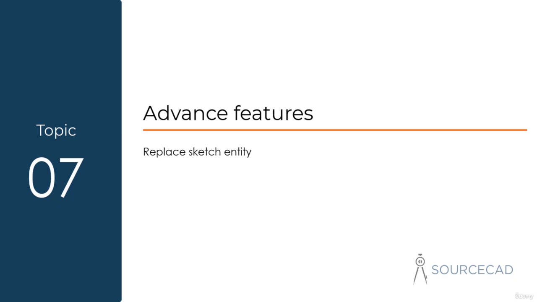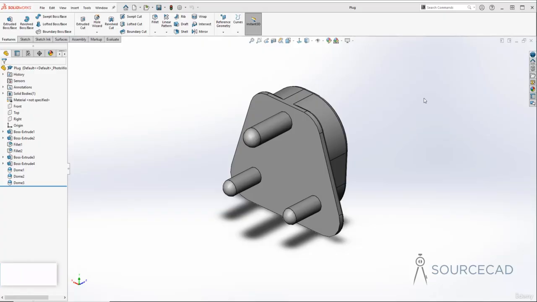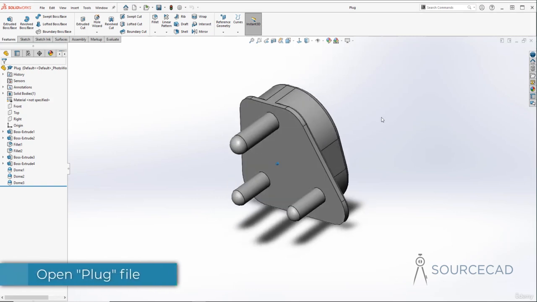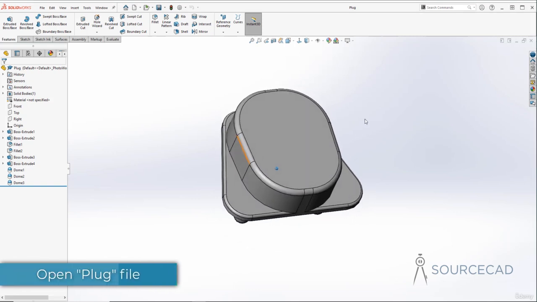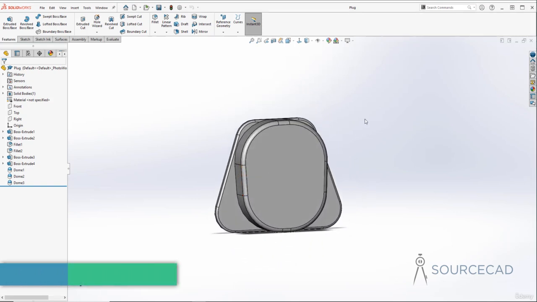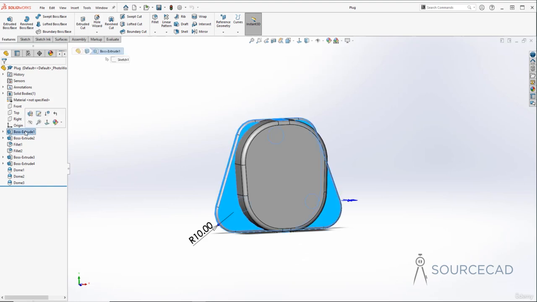So now let's talk about the replace sketch entity tool. For this, I'm going to use this part here. I've got a simple drawing, and now I'm going to make some changes. As you can see, this drawing is made with several features. We have this boss extruded feature, then a second extruded feature, some fillets, again some extrusions, and so on.